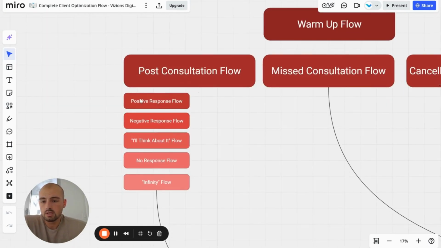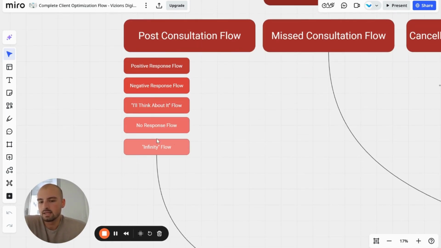So if the response was positive, maybe you have an automated flow that goes that way. If the response was negative, maybe you send them this information. If they say, I'll think about it, you send them that information. If they don't respond, so they make no decision, you give them this information. And then in the end, you always end up setting them up in the infinity flow. So whatever answer they may be, if it's not a yes and they don't actually end up signing with you, then you send them on this infinity flow. It just keeps cycling them and maybe offering them things that, like we were saying before, in the future down the road might be interested in.